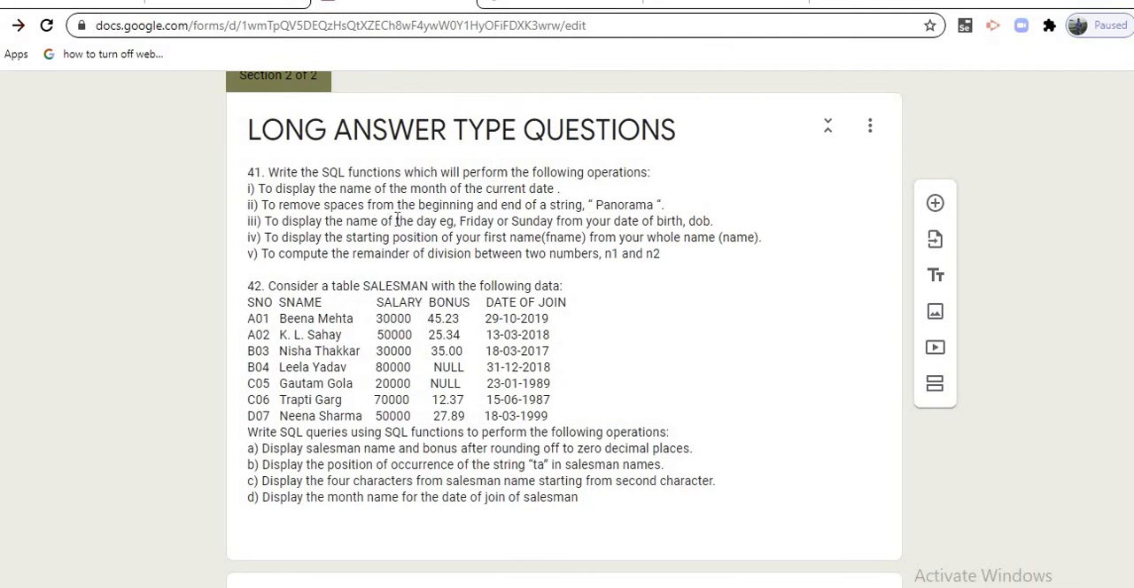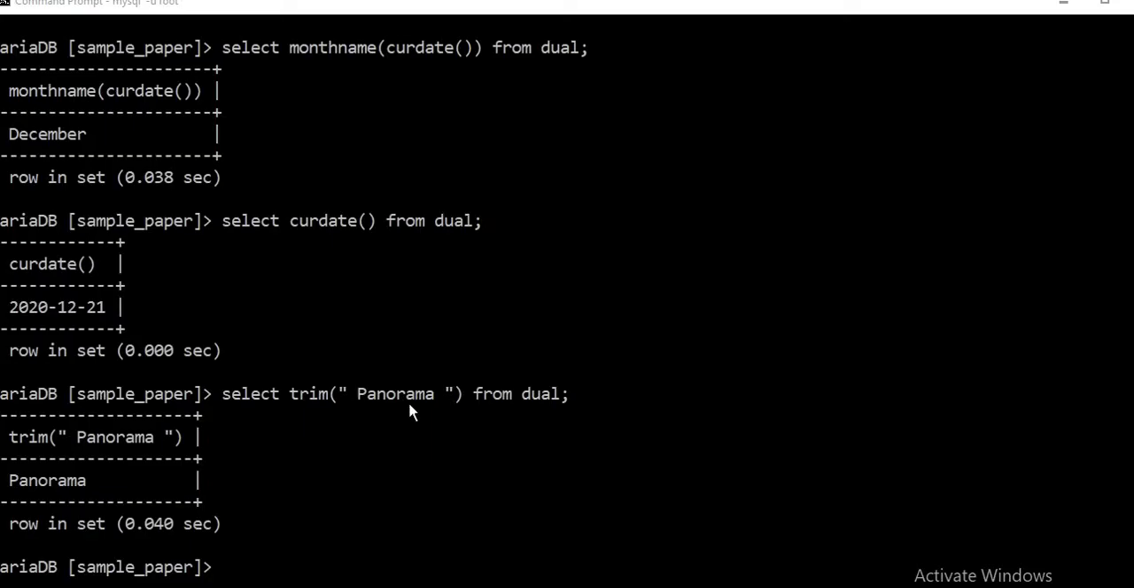The next is to remove the spaces from the beginning and end of a string like this. So which function will you use? Students, you can use the trim function, to remove spaces from the left side as well as from the right side also.